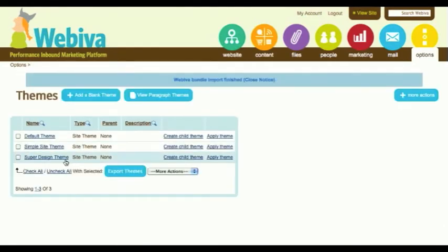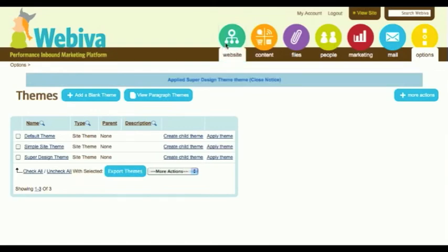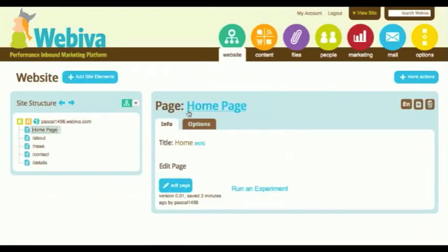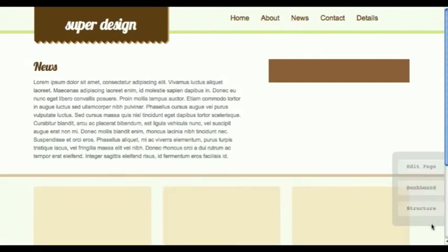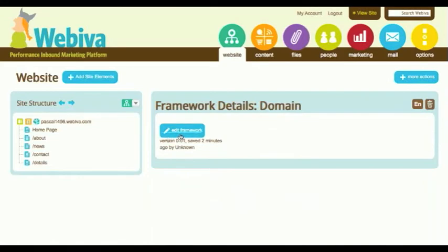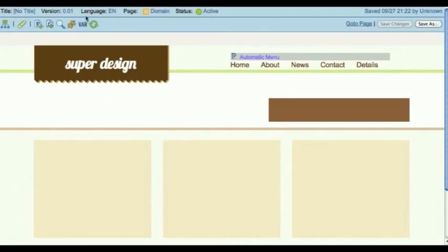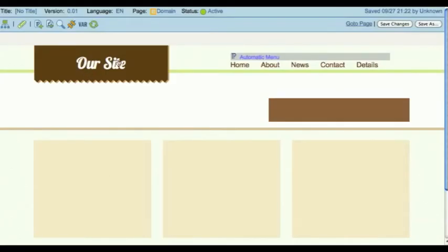Now that that's imported, you'll see we've got a new theme called Super Design Theme. We could apply this to the site manually. We can also use that quick link, and that'll add it to the root of our site. So now if we jump into our site, you'll see it's got a nice new theme added directly to it. Themes also support these things called page variables. In this case, we've got a couple, so it just lets us update our site name. So now we've got a different name up here.